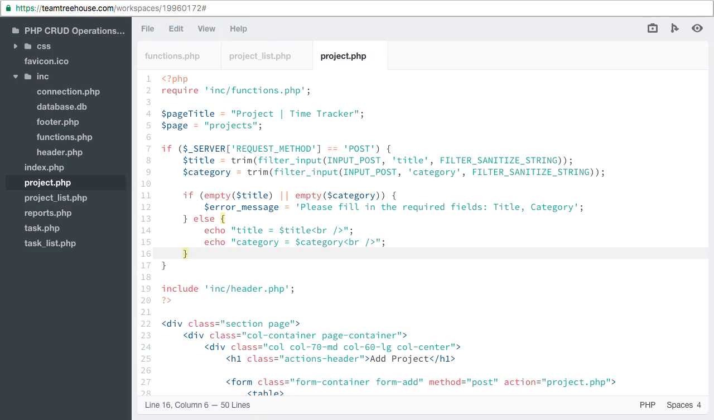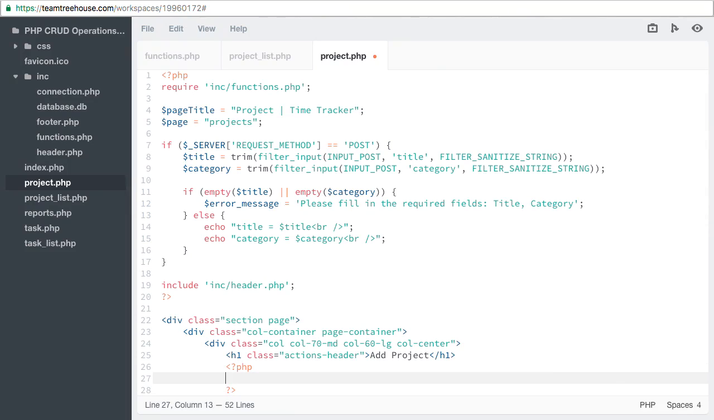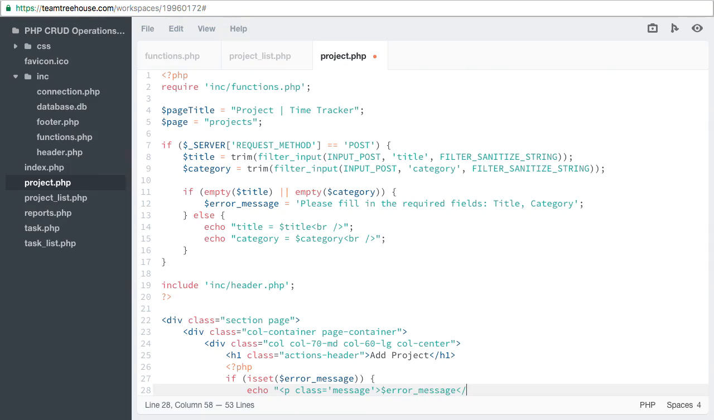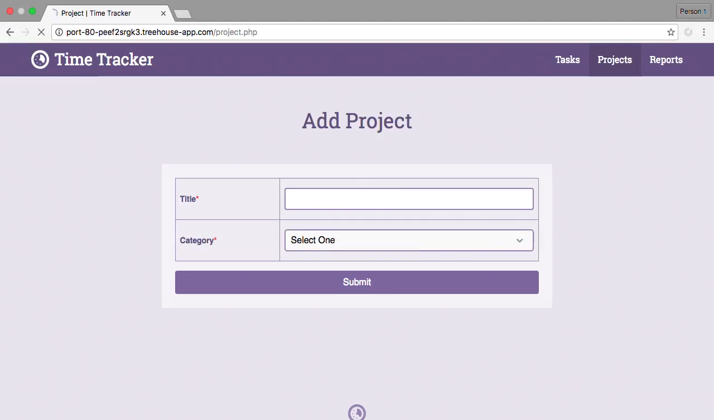Now we need to show that error message on our page. Directly above the form, let's open and close our PHP tags. Then we can add a conditional. If is set, error message, echo p class equals message, and then our error message, and close our paragraph. Let's go back to the browser and refresh the page.